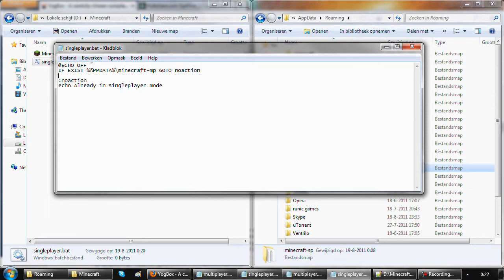Now when this is not true, it's actually going to go to the next line, and what we're going to do here is rename our current Minecraft folder to Minecraft MP. Then we're going to rename our current backup folder. I mistyped here, I see. So the current single player folder to .minecraft.